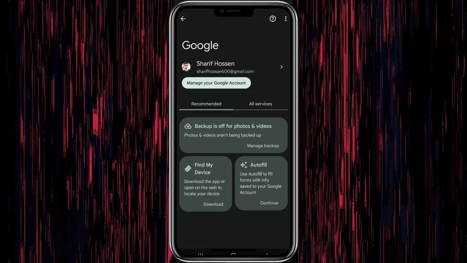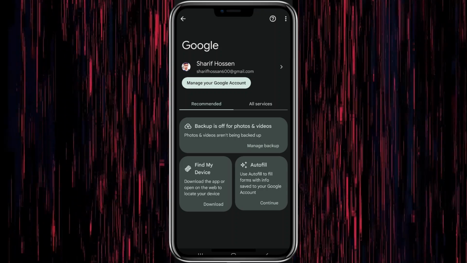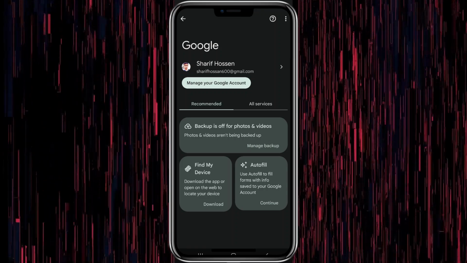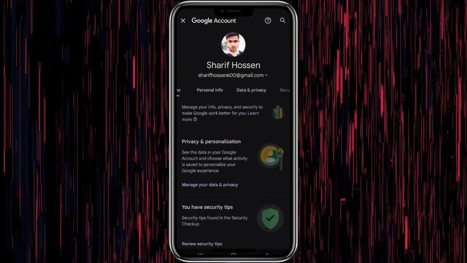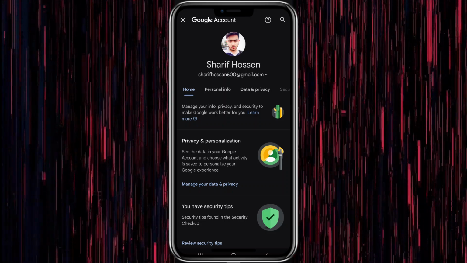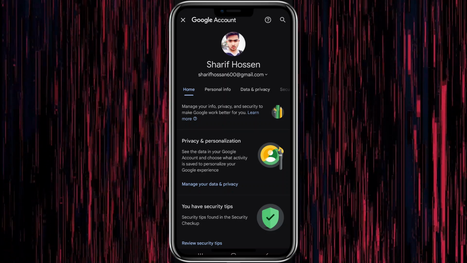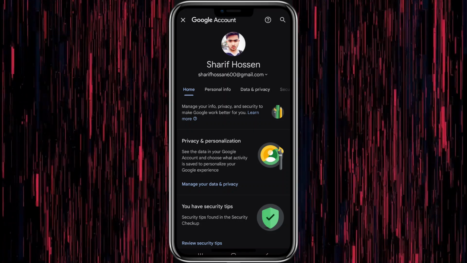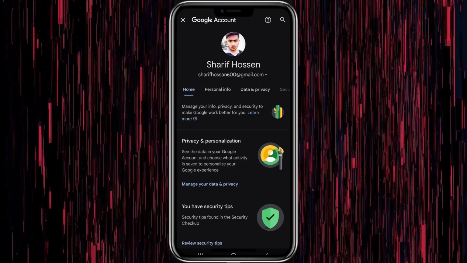After clicking on this option, you will land on a page like this, and you have to click on the option like Google, manage your Google account like here. Please guys, make sure you watch the full video and follow every step I'm going to show you so that you can find your Snapchat password if you forget it.